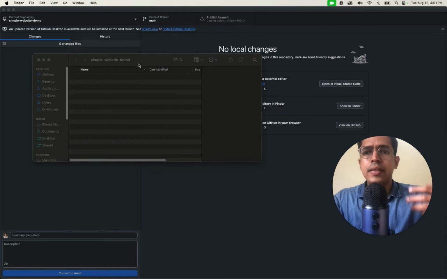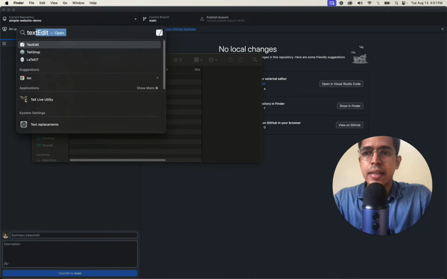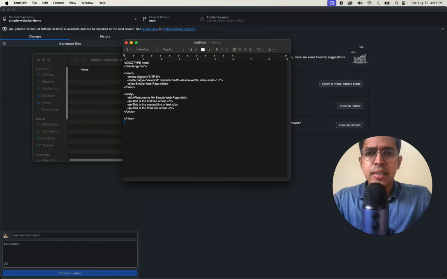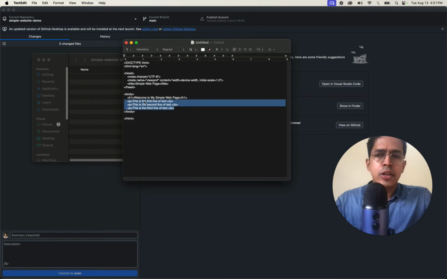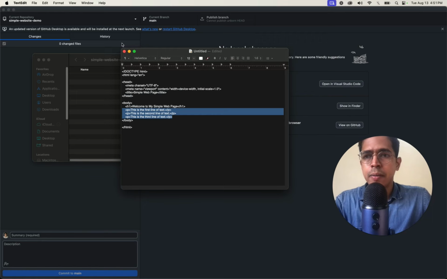So I have asked ChatGPT to create a very simple HTML code. I'm going to paste it in the text editor. So this is the code. It's the simplest HTML website. Its title is Simple Web Page. There are 3 lines of text. I will show you how this looks when we host the website.